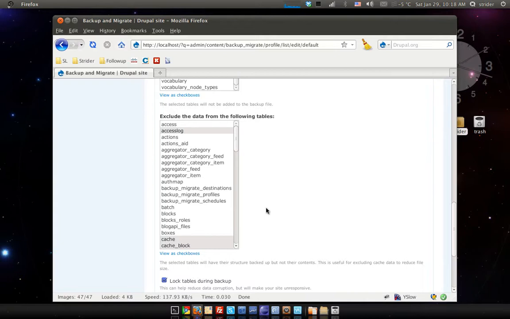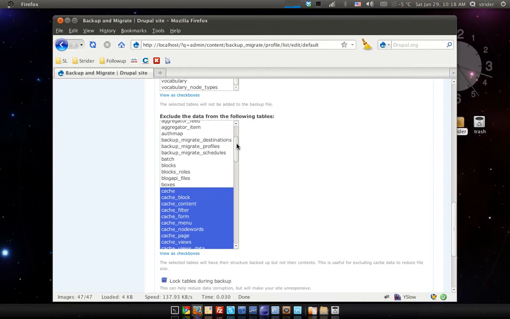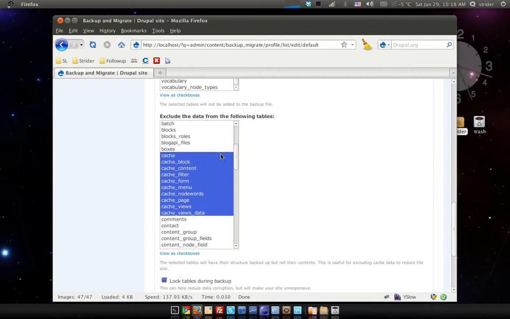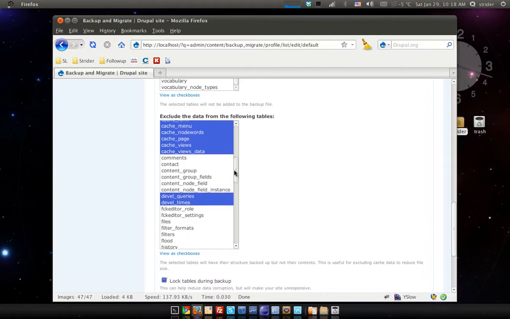Usually with phpMyAdmin you would go and truncate or empty those tables manually, but in this case we can just export empty tables. And what these are: access log, and all tables starting with cache. Cache tables can take lots and lots of space, but they are only prefetch information and Drupal doesn't need to back them up. So we save lots of space by excluding them.